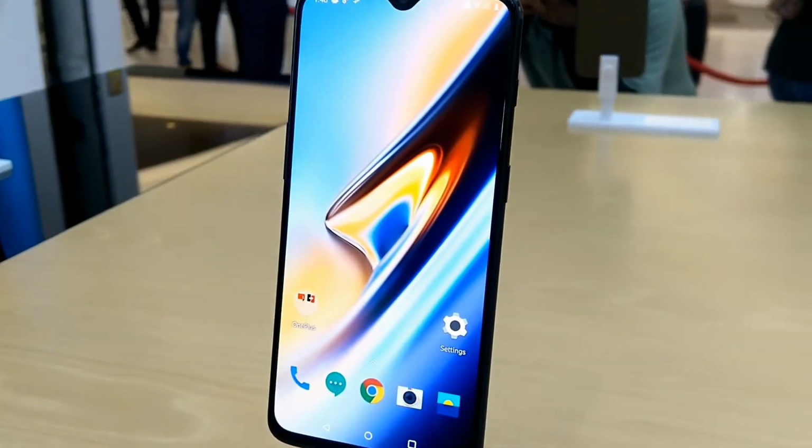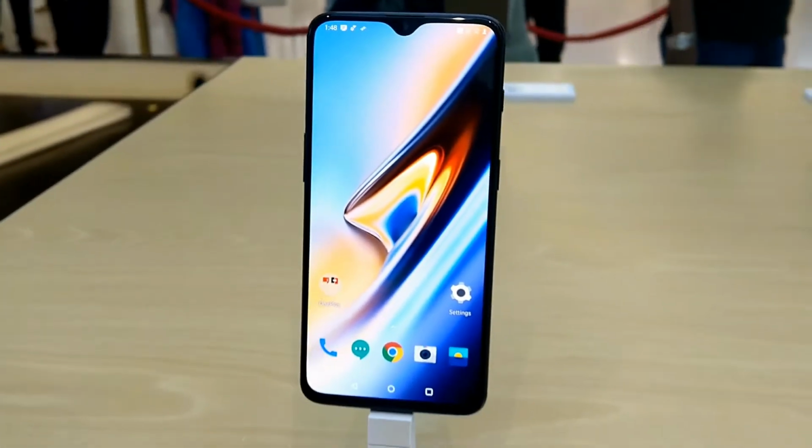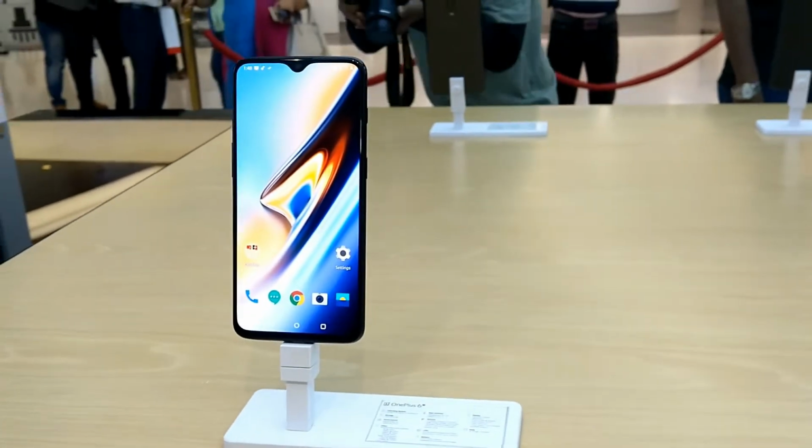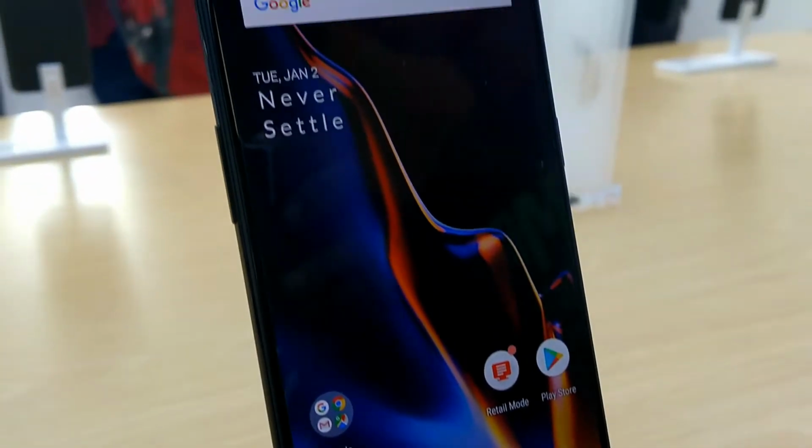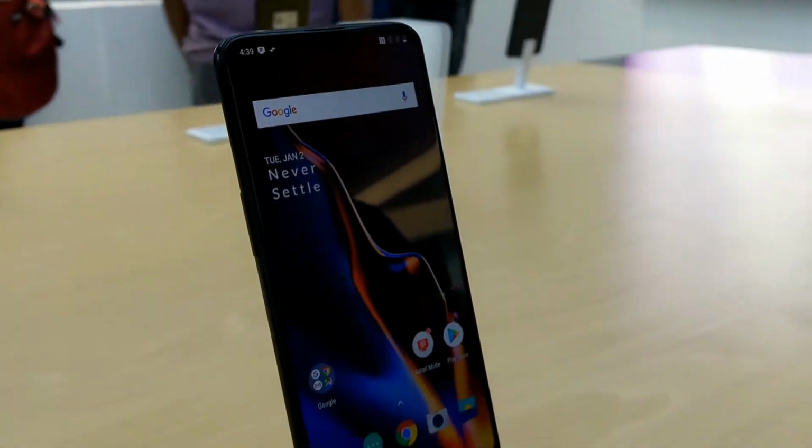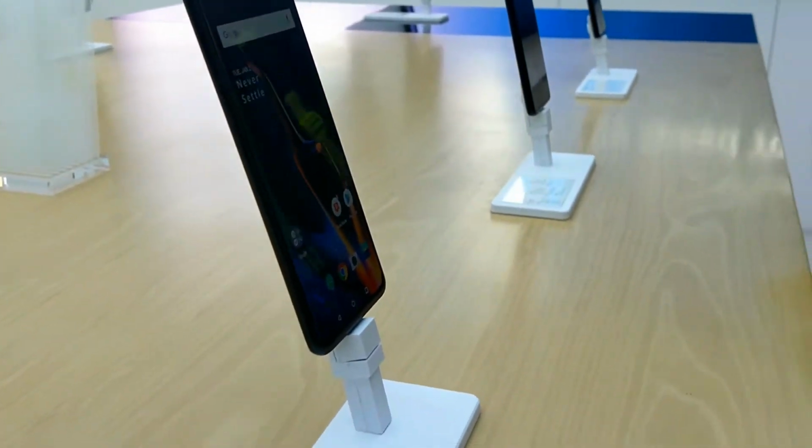Well, in this video, we got our hands on the OnePlus 6T, launched on October 29 in New York City. And we are going to talk about its features and our experience at the OnePlus pop-up event.